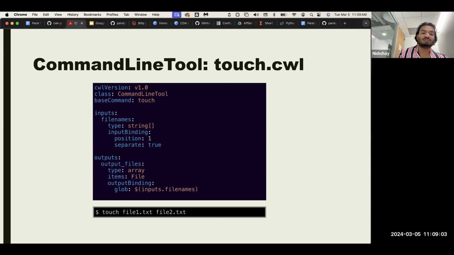So the list of strings type would be specified here, and the different input bindings necessary for each input argument are specified under the input binding section. Here, position 1 would mean that file names would be the first argument after the base command. Separate by default is true, but it specifies that it's a list of files, and each value in the list would be separated by a space. That's what the separate keyword here specifies. Next slide.